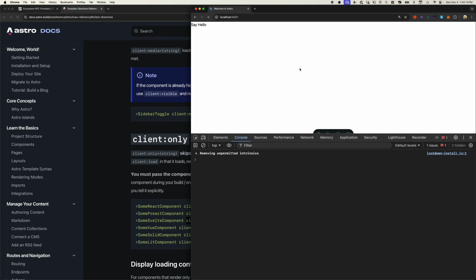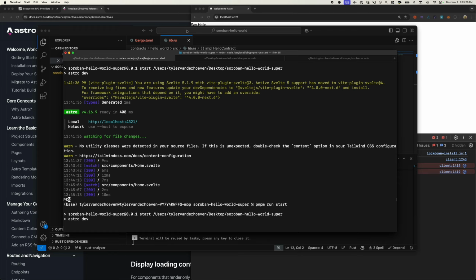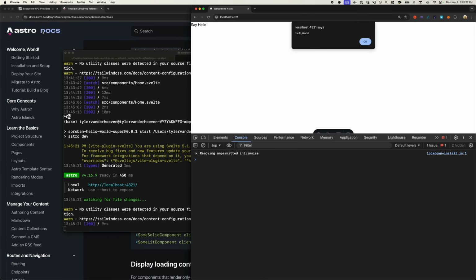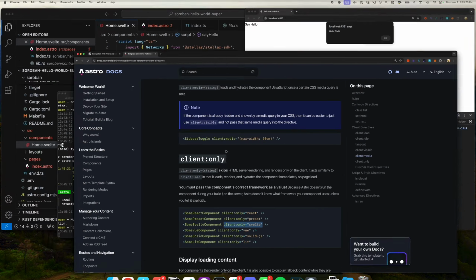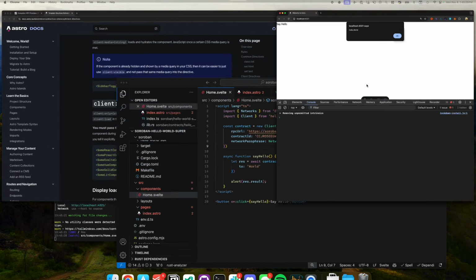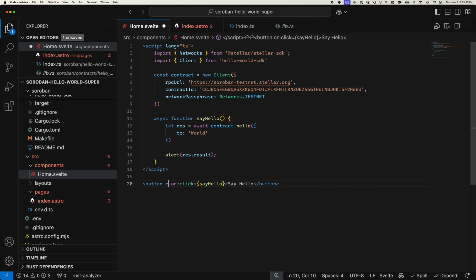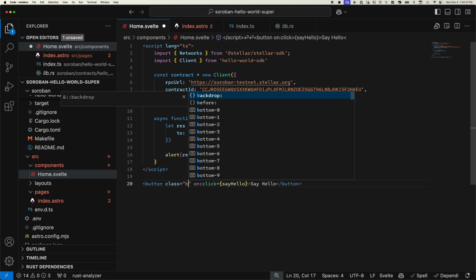Let me actually refresh. I think I might be stuck in a loop. That or I need to close that because I think it's not running because I've got this at the top and I need to not have it at the top. This doesn't look like a button because I've got Tailwind. So let me make this look just a little bit more like a button.